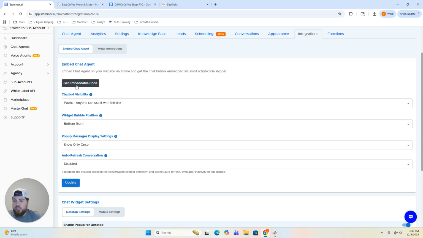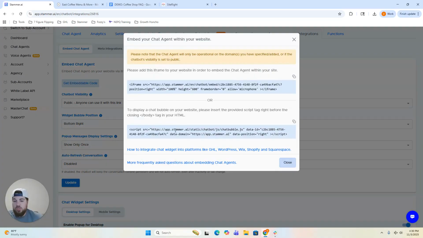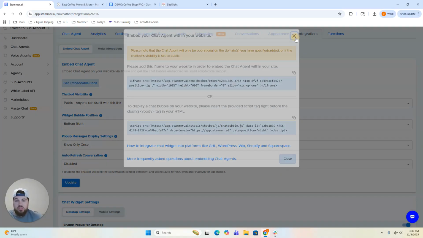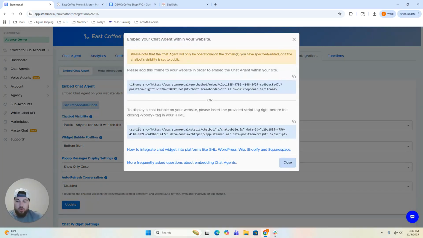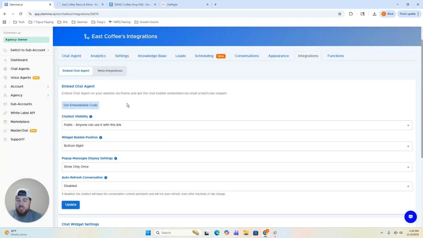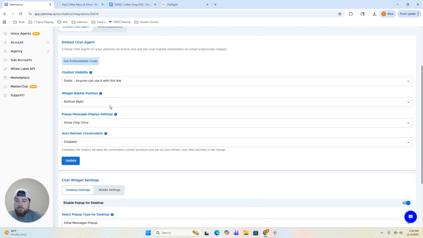And so what you'll do here is you'll get this embed code and you'll be able to copy and paste it onto your site. As a reminder, if you are on your white label side of the platform, this will not say stammer.ai, it will say your business name. And that is what I would recommend, is getting embed codes or anything a client might see from your white label side, not from the Stammer side.